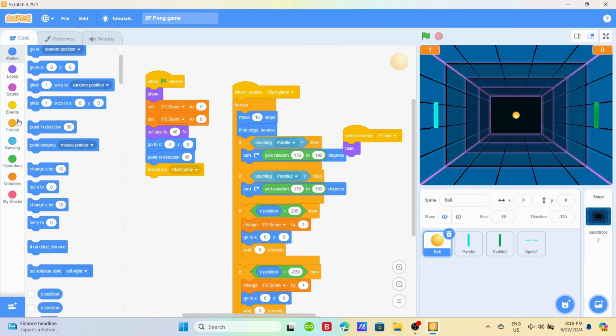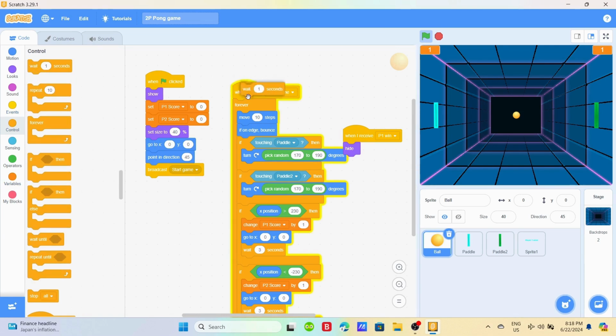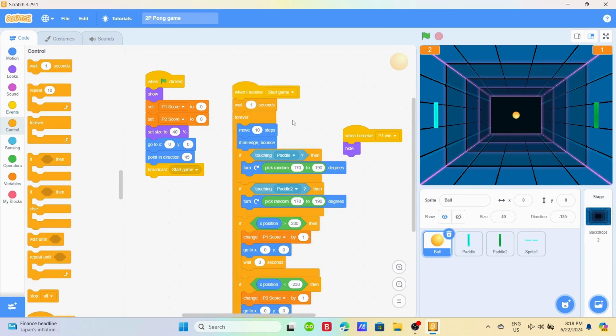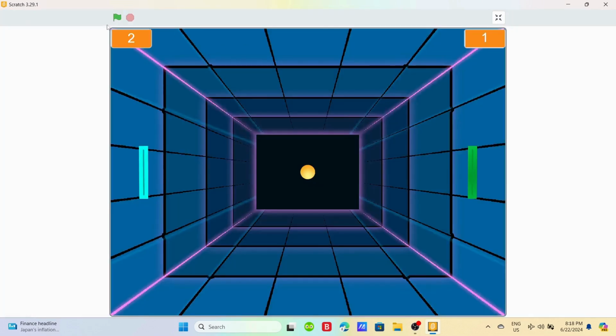Wait, let's just make like a thing so when the game starts, you don't just stress out and say, hey, and stuff like that. So let's put a delay of like 3 seconds so the game doesn't just start. So we'll make a delay of 3 seconds. And then 1, 2, 3. And then the game starts. So that way, someone won't get a free point and stuff.